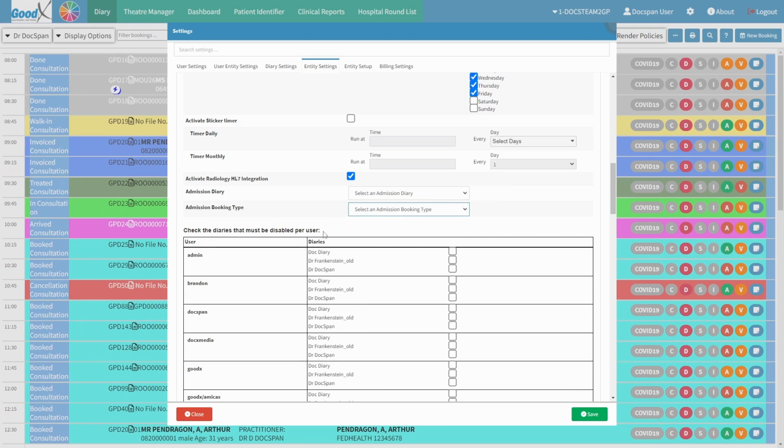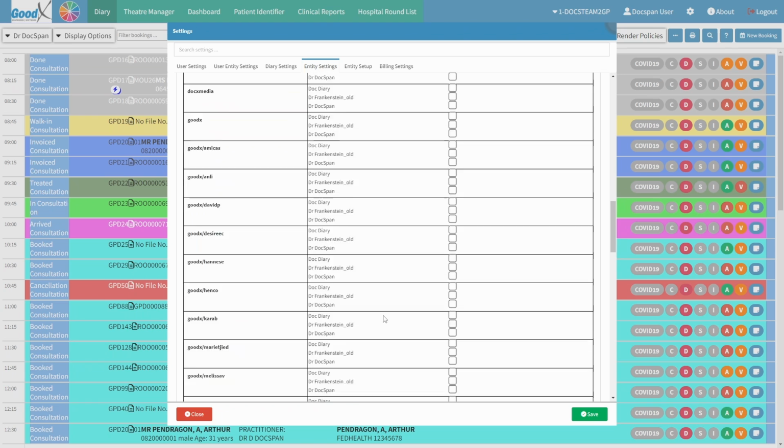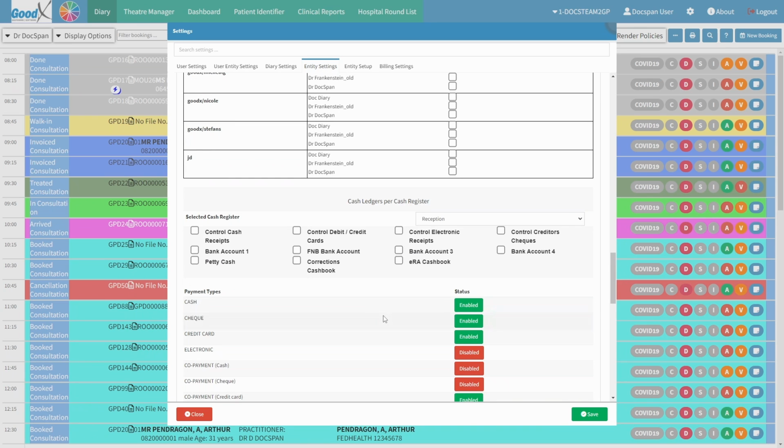Check the diaries that must be disabled per user will allow you to select which users within your practice have access to which diaries. Tick the checkbox of the corresponding diary for each user if access to the diary needs to be disabled. Cash ledgers per cash register will enable you to choose which account ledgers will be used when a particular user is operating the cash register.